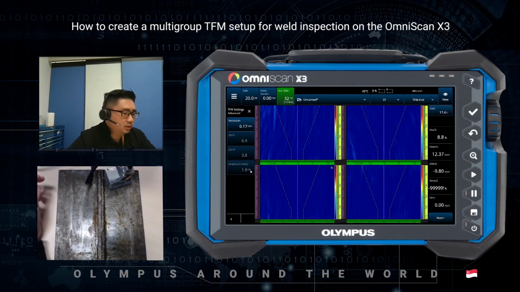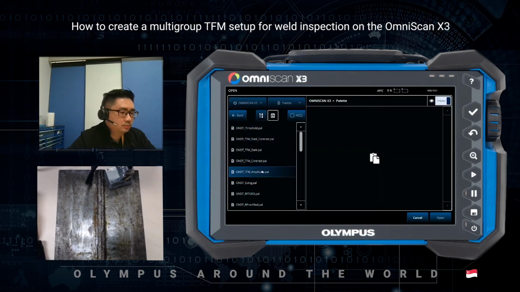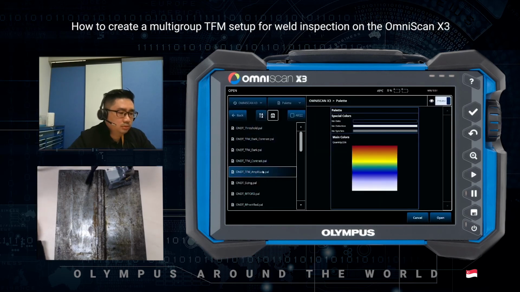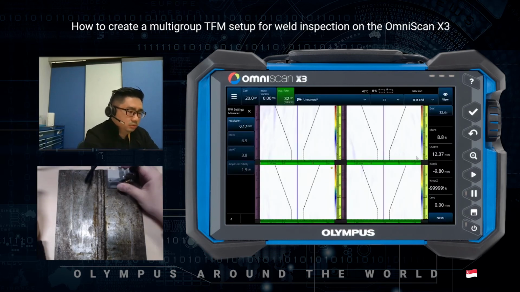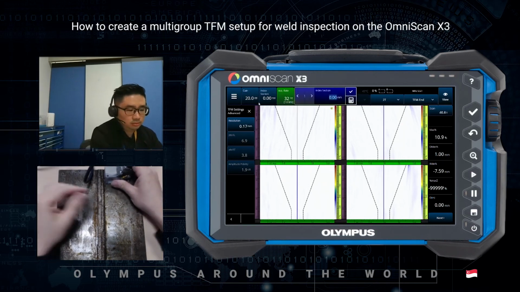And you can see that the amplitude fidelity is 1.9 dB, and this is below the required 2 dB threshold. If you like, you could also change the color scale. So personally, I prefer the white background so that you can see any kind of noise or signal. So let's try to do a scan. So the gain now is at 20 dB. Looks okay.